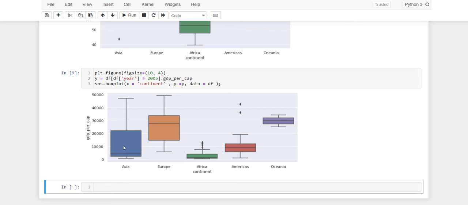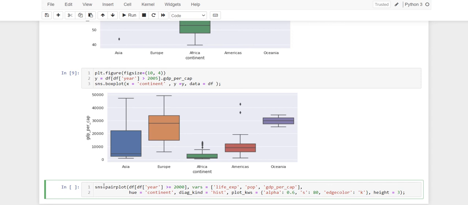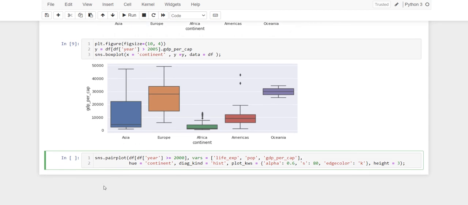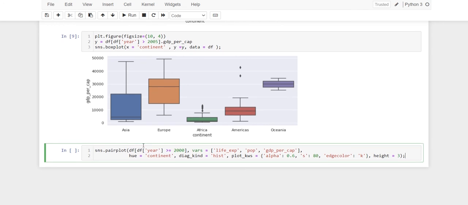Now, another way to look for outliers, and especially in multiple dimensions, is through the use of a scatter plot matrix, which is simply a collection of scatter plots organized on a grid. There is a very handy Python function called pairplot, from the Seaborn library, which will create a scatter plot matrix. So I'm going to go ahead and copy and paste some code. The variables that I'll be using are life expectancy, population, and GDP per capita for values for any time after 2000, with my hue being the continent.